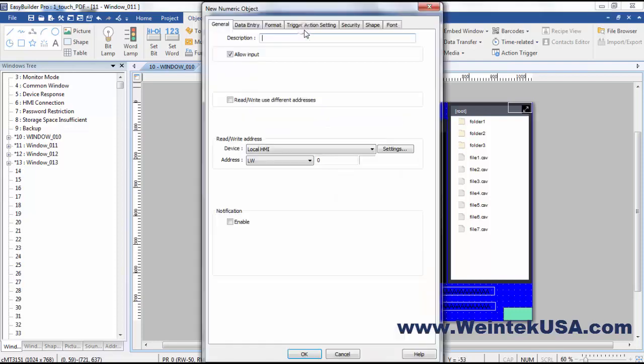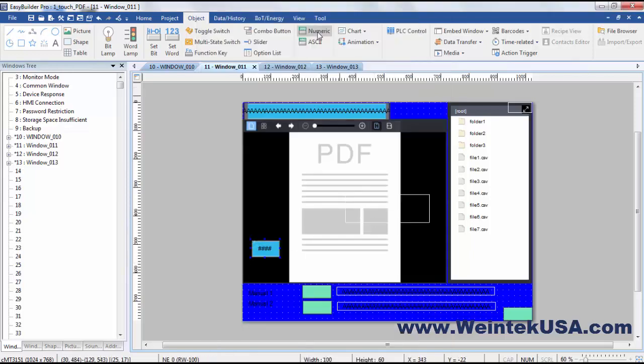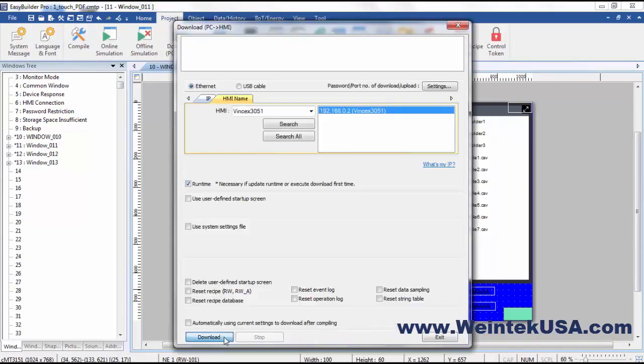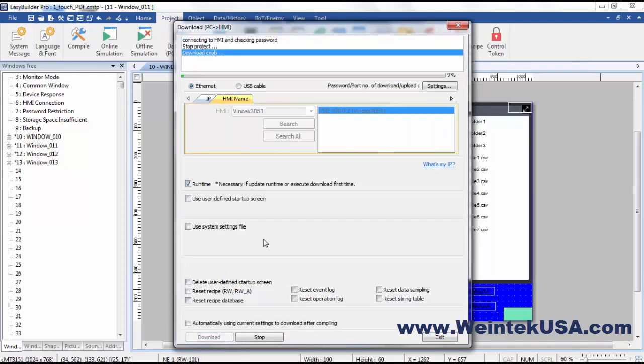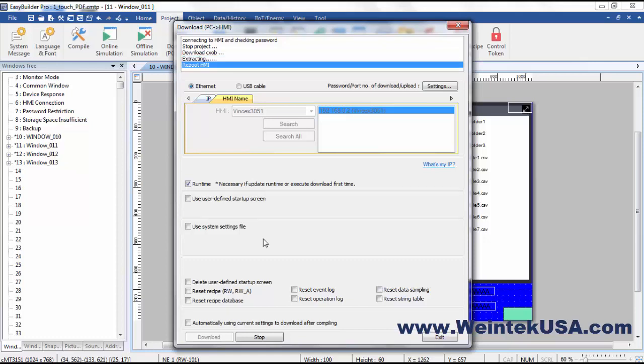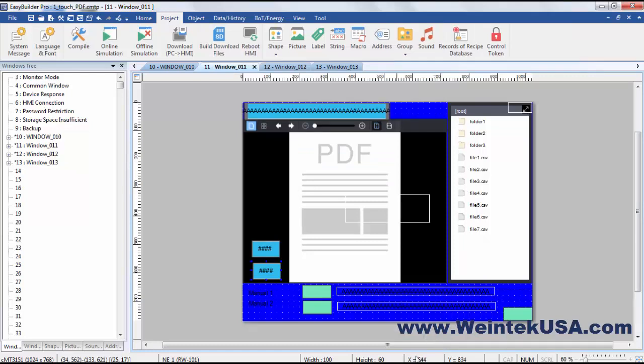So I'm going to add a couple of numeric input objects, addressed to our page control addresses. And we'll go ahead and download this. Now that that's complete, let's bring up our live project.